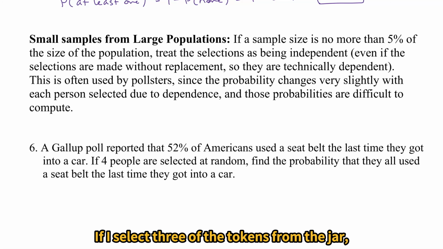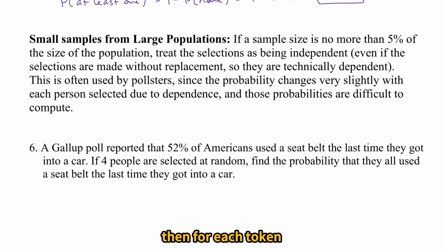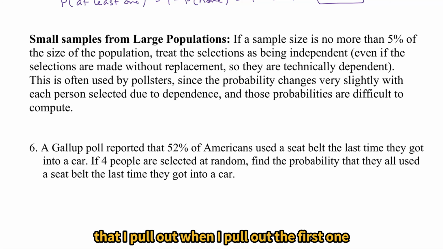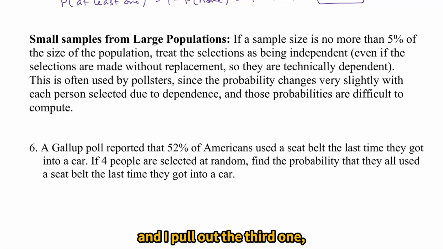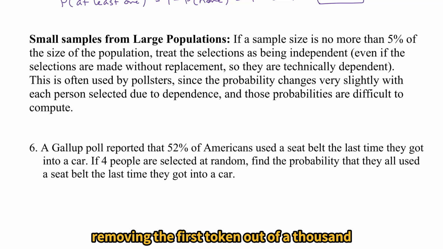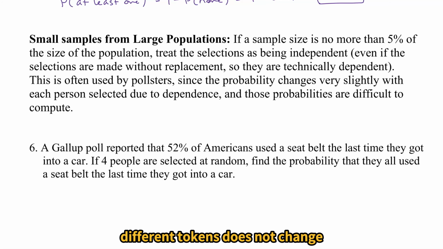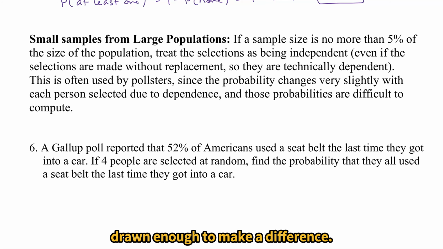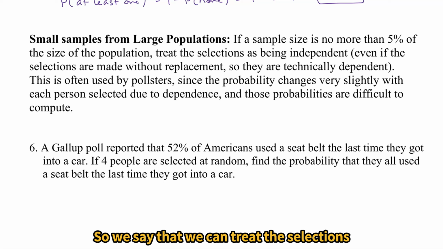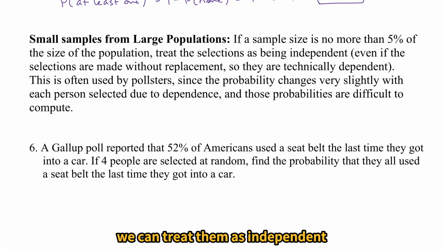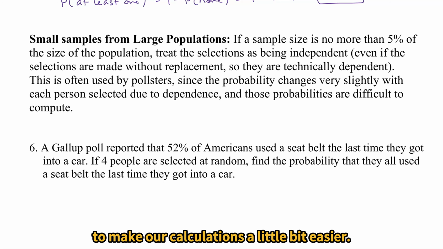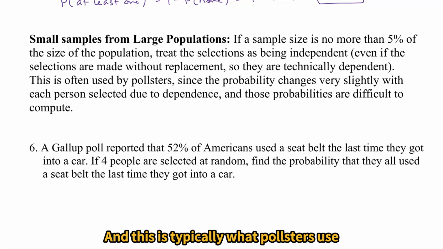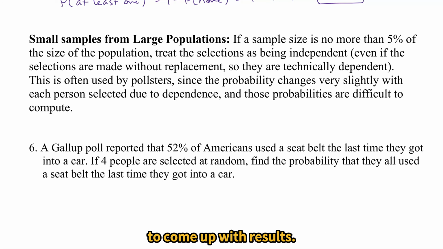If I select 3 of the tokens from the jar, then for each token that I pull out, when I pull out the first one, and then I pull out the second one, and I pull out the third one, removing the first token out of 1,000 different tokens does not change the probability of the third token being drawn enough to make a difference. So we say that we can treat these selections, even though they're without replacement, as independent to make our calculations a little bit easier. And this is typically what pollsters use to come up with results.